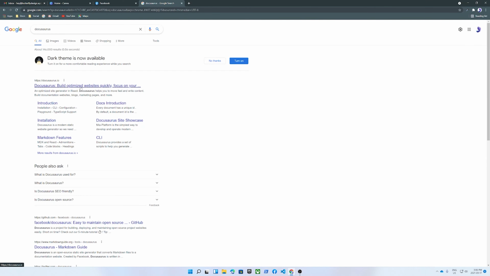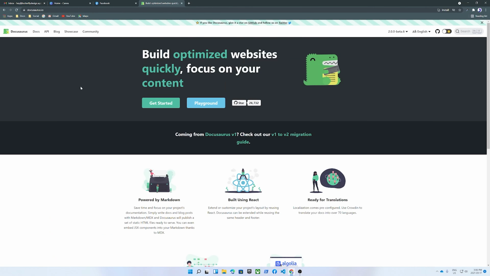Today we're going to build a website with Docusaurus. Docusaurus is an open source static site generator brought to you by the people at Facebook. It's quite easily my favorite, and I think it's easy to get started with.